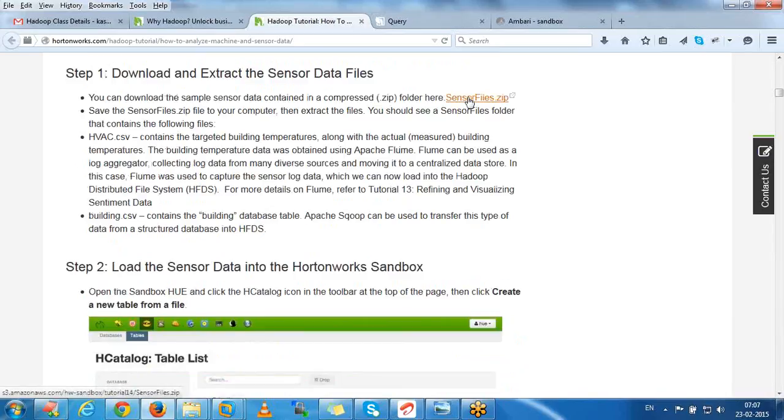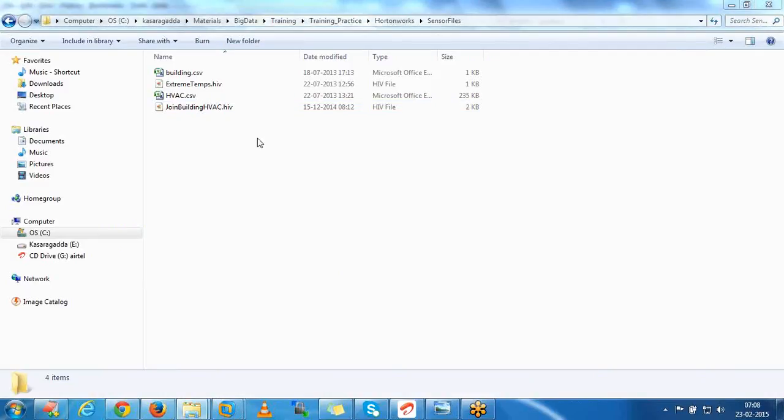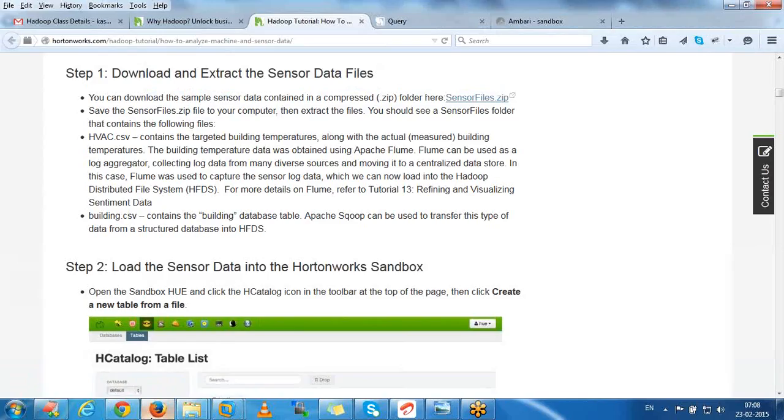Here we have some sample data. They provide some sample data that you can download. Once you download and extract it, you will find some CSV files related to ventilation, air conditioning, heating, and different kinds of building information, and we'll have some queries. Once you download the zip file, we'll have two kinds of CSV files, HVAC and building CSV. HVAC contains the targeted building temperature along with the actual building temperature.